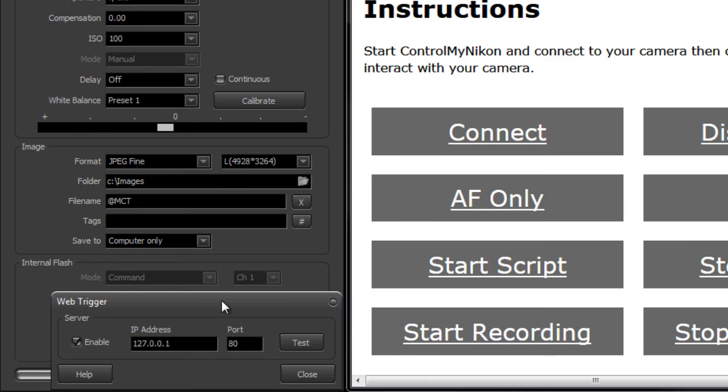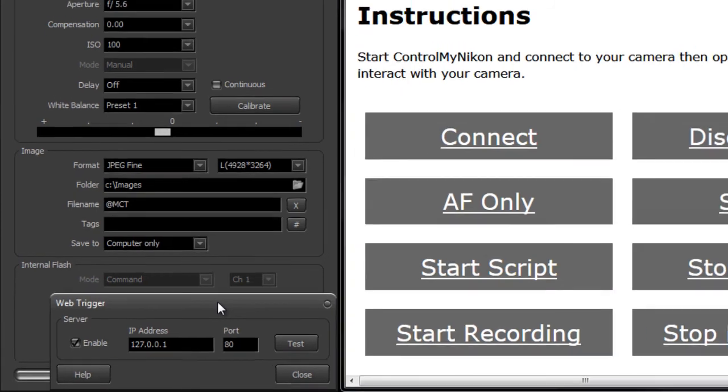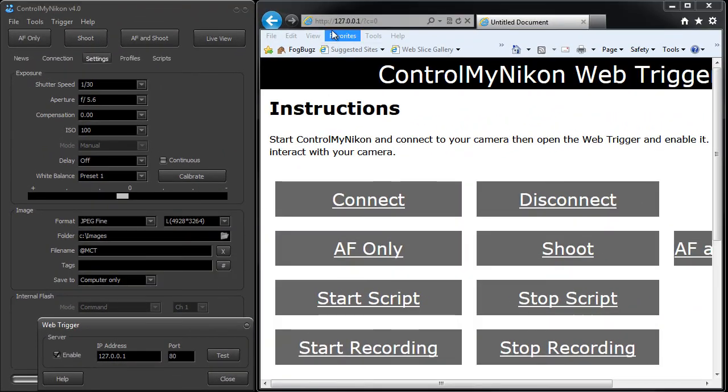Make sure your iPhone can see that network that ControlMyNikon's on. And then up here in the address, you just go http://, and then the IP address that you have put down here. And then you should be able to send these commands. So it's just another way to have an inexpensive remote for your camera.